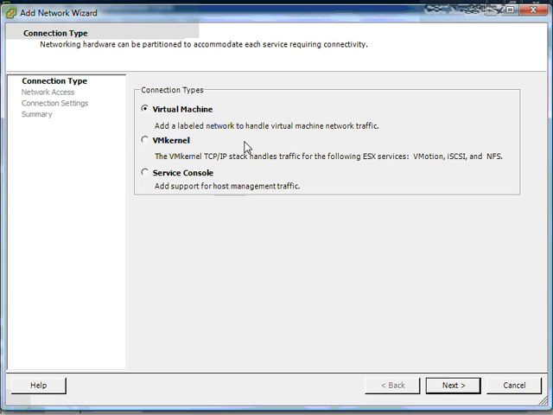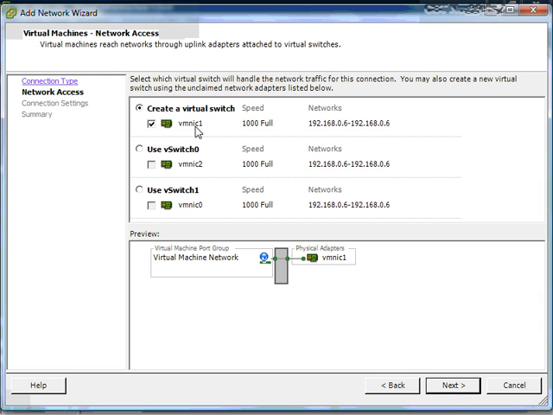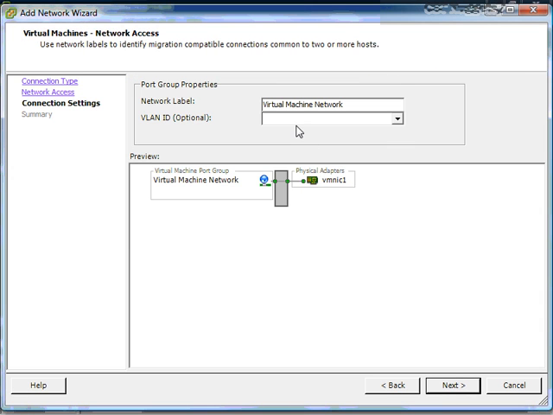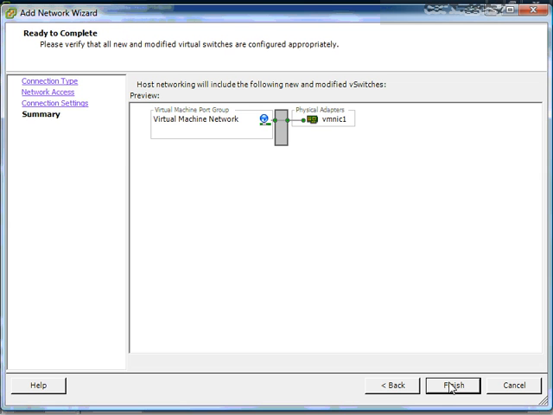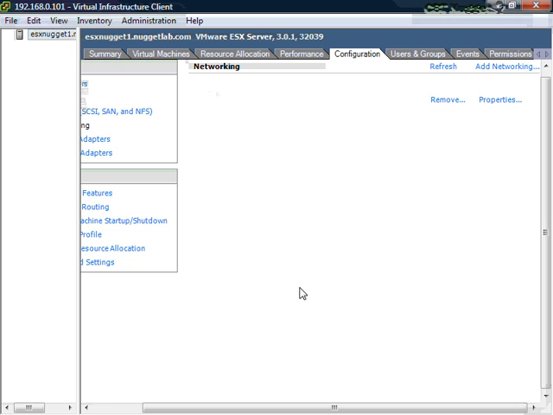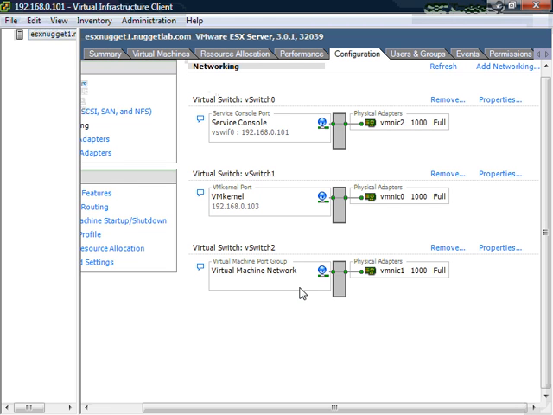I go back to add networking, create a virtual machine port group. I add it to my existing NIC that I have available. I click next. I don't have a VLAN ID for it, so I click next again, and the new port group is complete. I have now successfully segregated the traffic across, so my service console has its own port, my VM kernel for the purposes of vMotion has its own port, and all of my virtual machines here on this lower switch, vSwitch number 2, now have their own network adapter for the purposes of their production network interface.